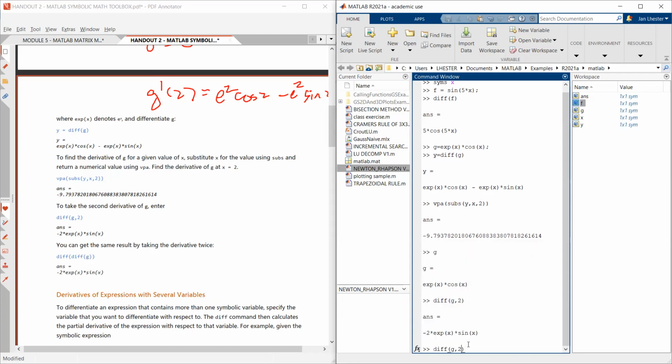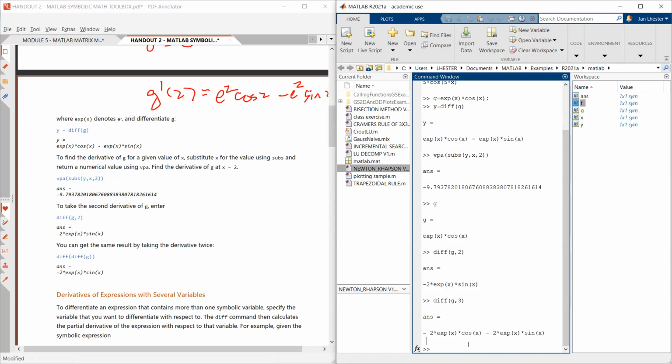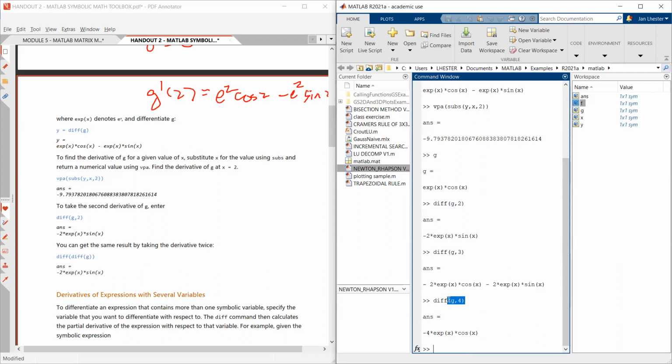Pwede rin kung third derivative gusto mo, we have this one. And the fourth derivative. So kahit ilan yung ilalagay mo dito, fourth derivative, fifth derivative. So kung wala kang nilagay dito, ibig sabihin, na-treat siya as the first derivative. Pero kung may nilagay kang value, second derivative, third, fourth, and nth derivative.